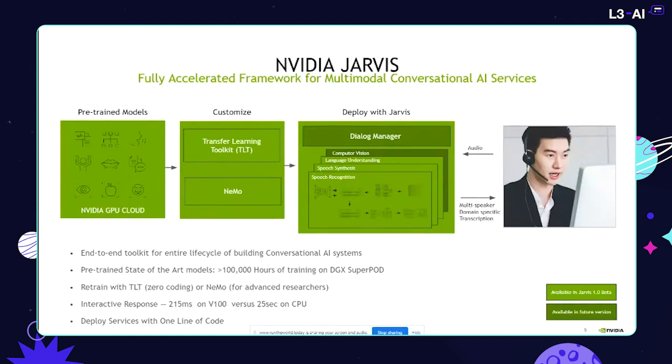Multimodality. Jarvis supports multiple input modalities, including audio, vision, and text, and fuses them together to create a more realistic conversational experience. Customization. With Nemo and TLT, we can use these tools to customize the models to a particular customer's industry and use case. Ease of deployment. Jarvis is packaged as Docker containers or Helm charts and can be deployed with one click on any infrastructure.